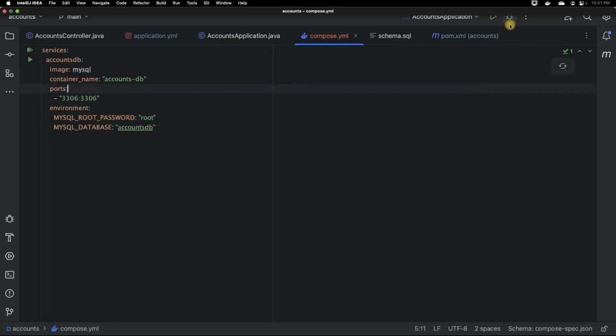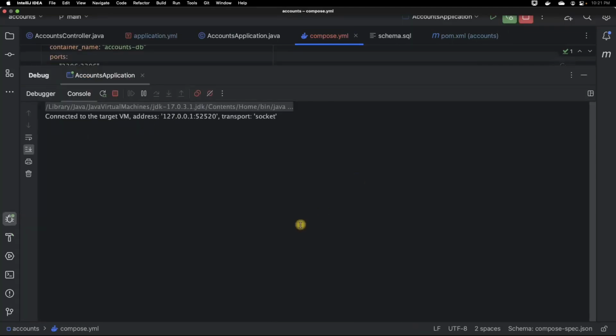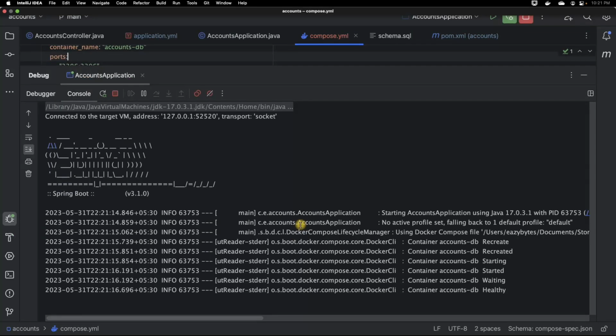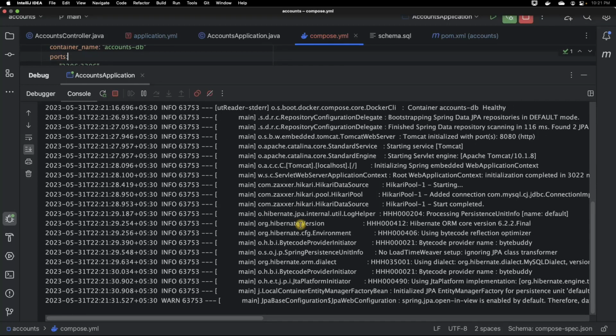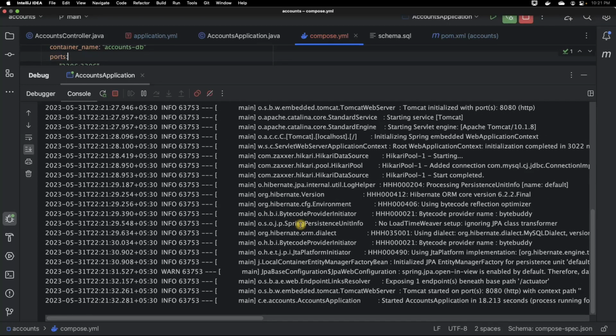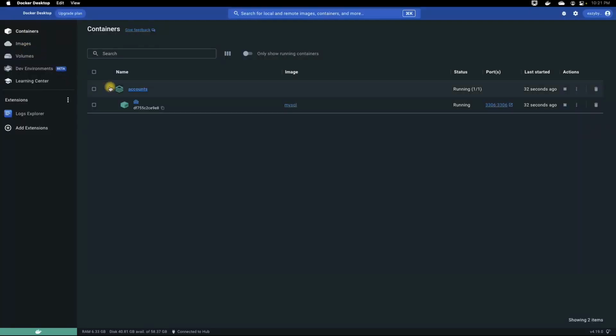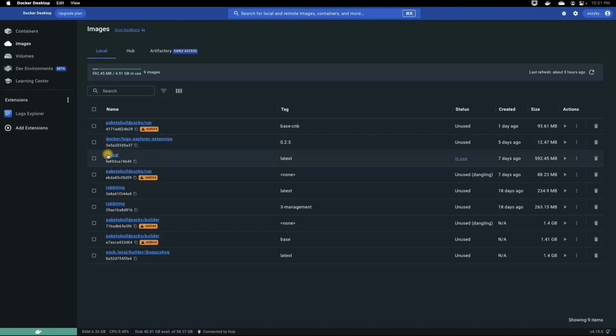Now let me try to start the application again in debug mode. Let's see this time if it is going to start successfully. This time you can see it is not pulling the image again because it already pulled the image previously. And you can see my application started successfully. I can go to my Docker Desktop. Here under the containers, you can see there is a MySQL container created and running. Similarly, there is an image of MySQL which was pulled by my Spring Boot Docker Compose module. Now let me go to SQLectron.